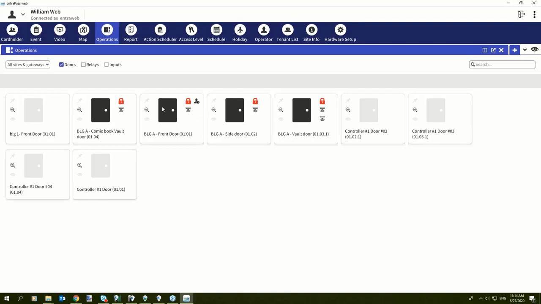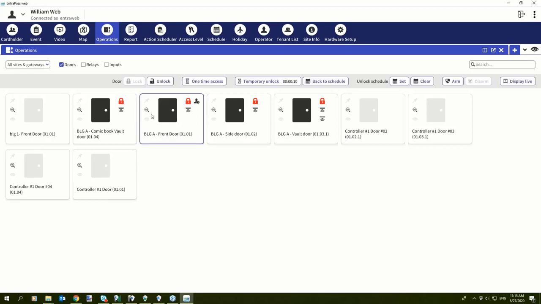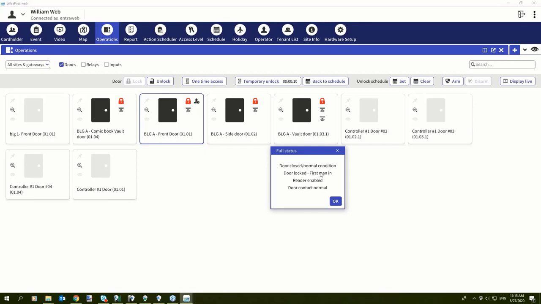Now, if you have no idea what these icons mean, you can always hit the little find button here, the magnifying glass, and it will tell you exactly what the status of the door is.